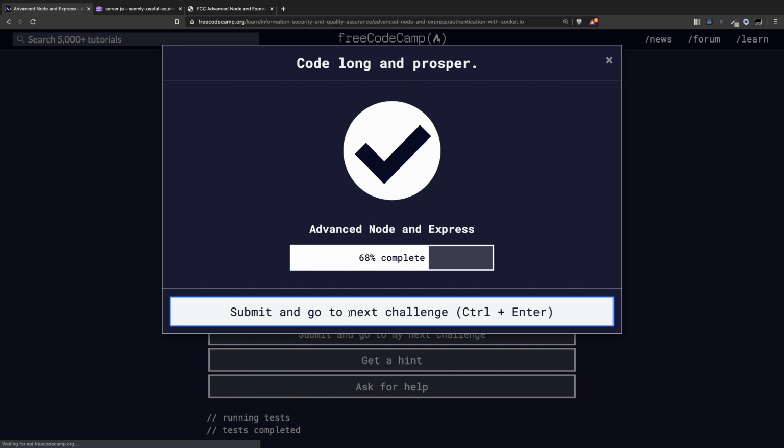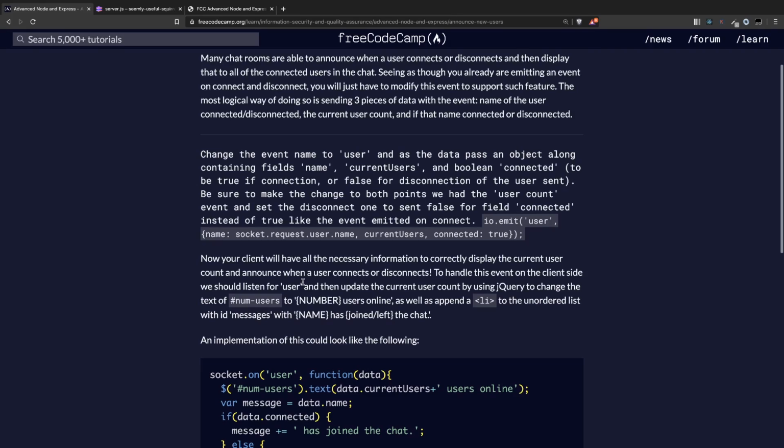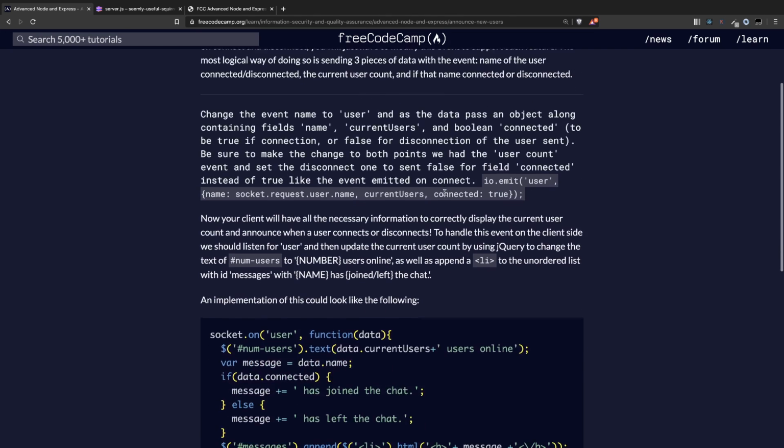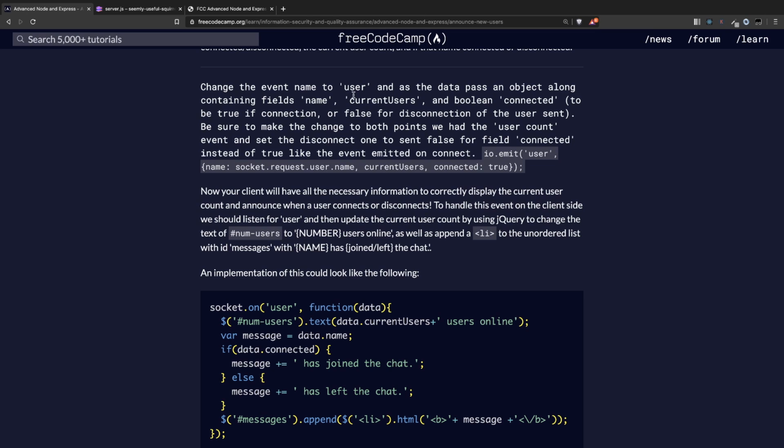Alright. As I said, this is one of the hardest sections, and indeed it was so. Many chat rooms are able to announce when a user connects or disconnects, and they then display that to all of the connected users in the chat. Seeing as you are already emitting an event on connect and disconnect, you will just have to modify this event to support such a feature. The most logical way of doing so is sending 3 pieces of data with the event: the name of the user, the current user count, and whether that name connected or disconnected. Change the event name to user, and as the data pass an object containing the fields name, currentUsers, and boolean connected. Okay.